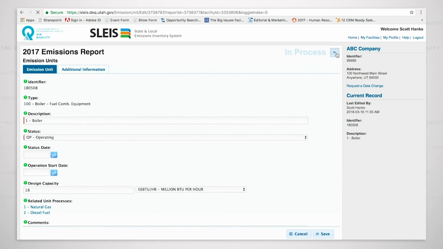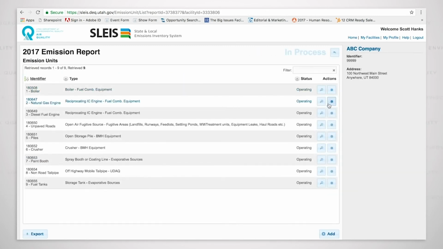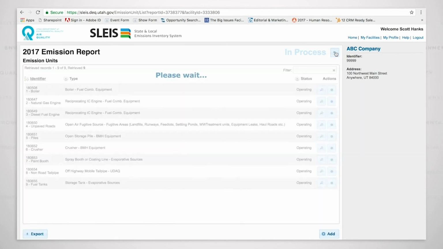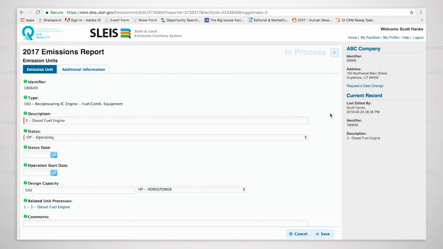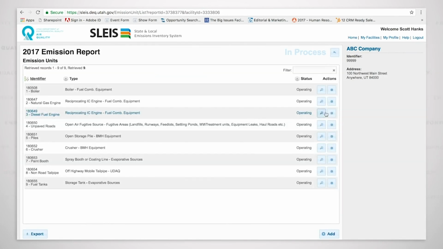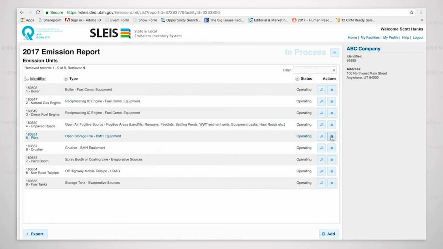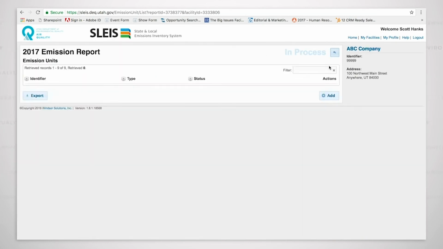So we will go back now. And as you can see, we have the various emission units. We have the natural gas engine, the diesel fuel engine, the unpaved roads, the piles, and so forth.